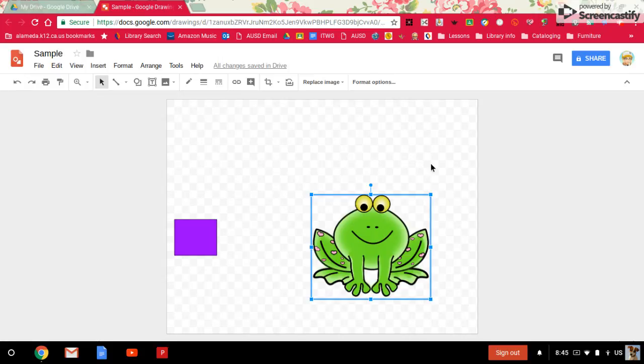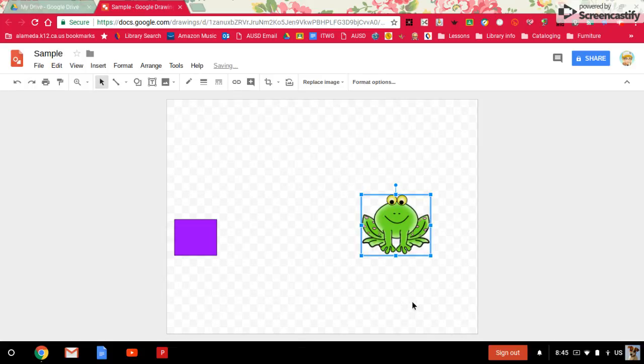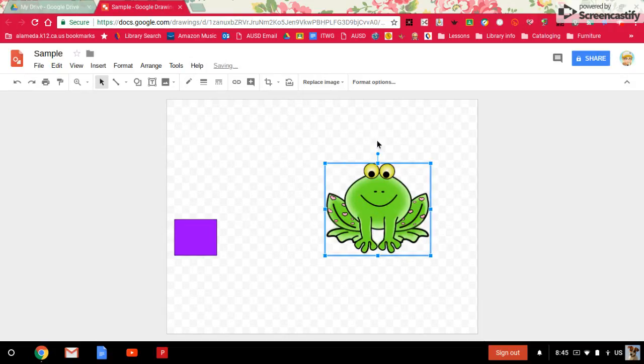When you resize an image, you always want to do it from the corner with the double arrow. So I'm going to always go to one of the corners, and that way, when I make my frog smaller, he still looks like a frog and not something that got smushed. So please keep that in mind when you insert images and you resize them. You always want to stretch from the corner.